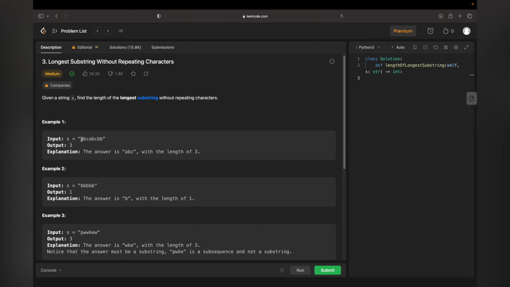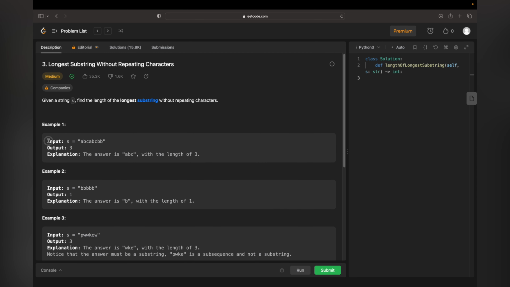But computing all the substrings will take exponential time, and we need to optimize this solution. So let us go through an example of how the sliding window technique can be used to get the answer that we want. Let's consider this example where the given string is ABCABCBB, and we need to find the maximal length of the substring which does not contain any repeated characters.